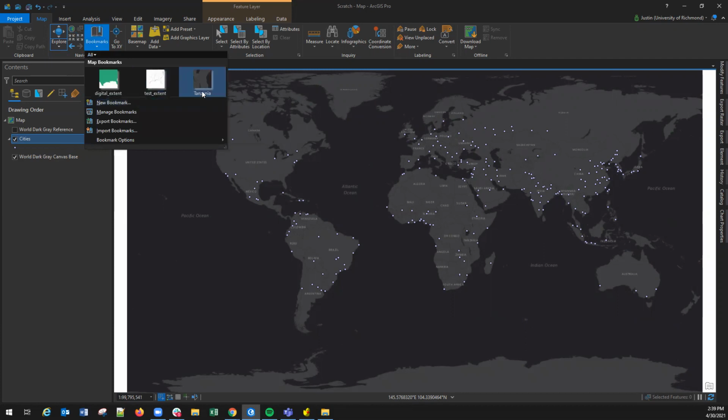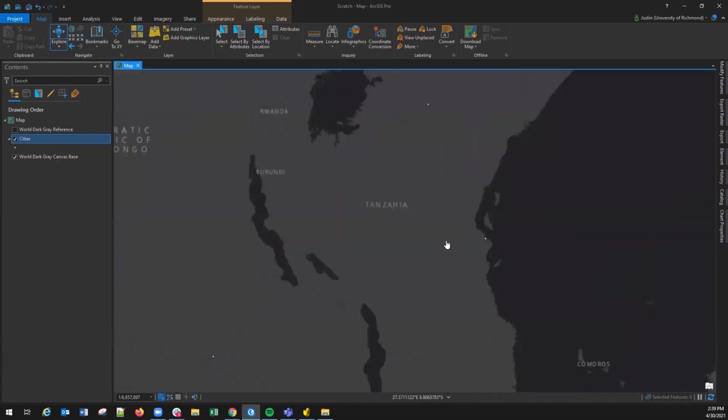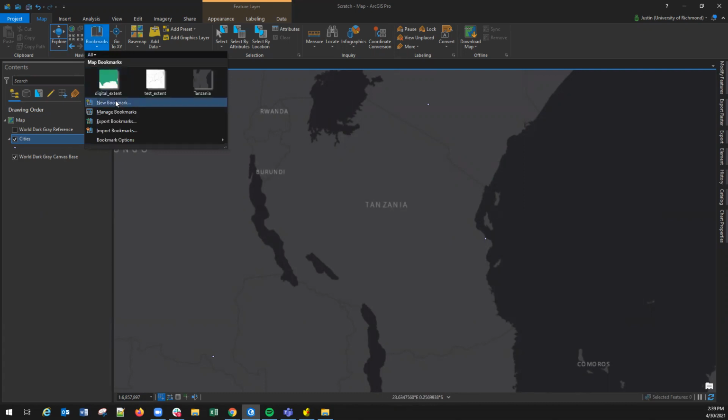Bookmarks allow you to be very specific and look at particular areas within your map. These bookmarks will zoom right into where you want them to go and where you set them. To create a new bookmark, go to Bookmarks and go to New Bookmark. It will then use the extent that you have on your map to make a bookmark.